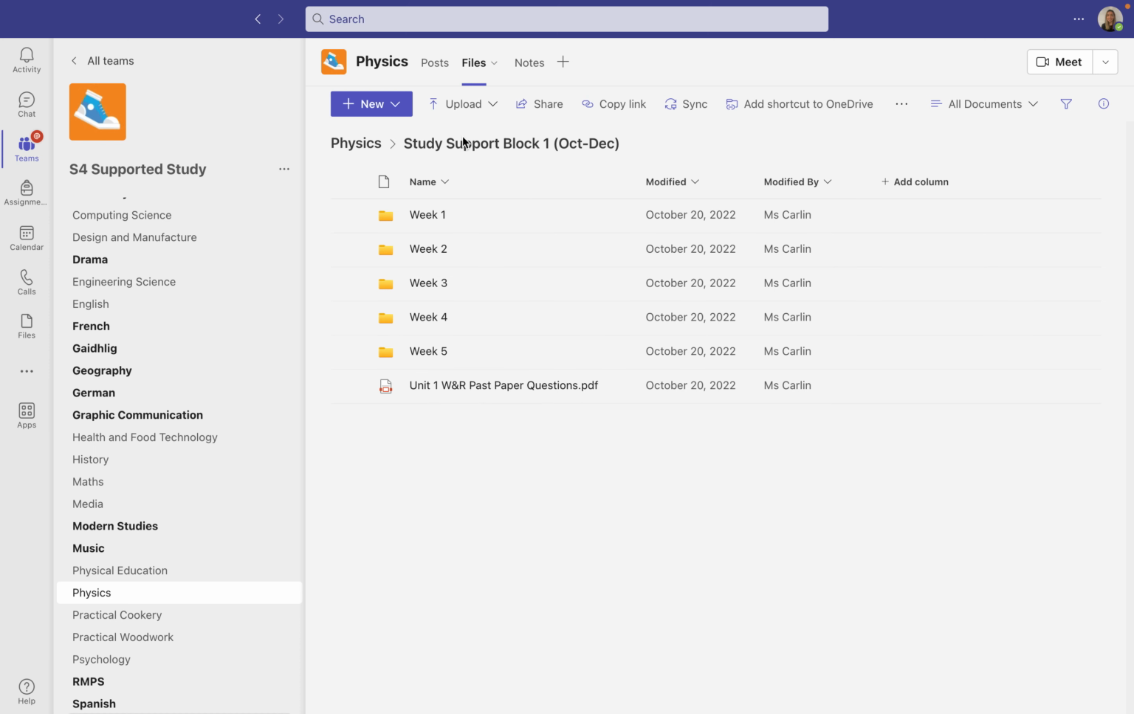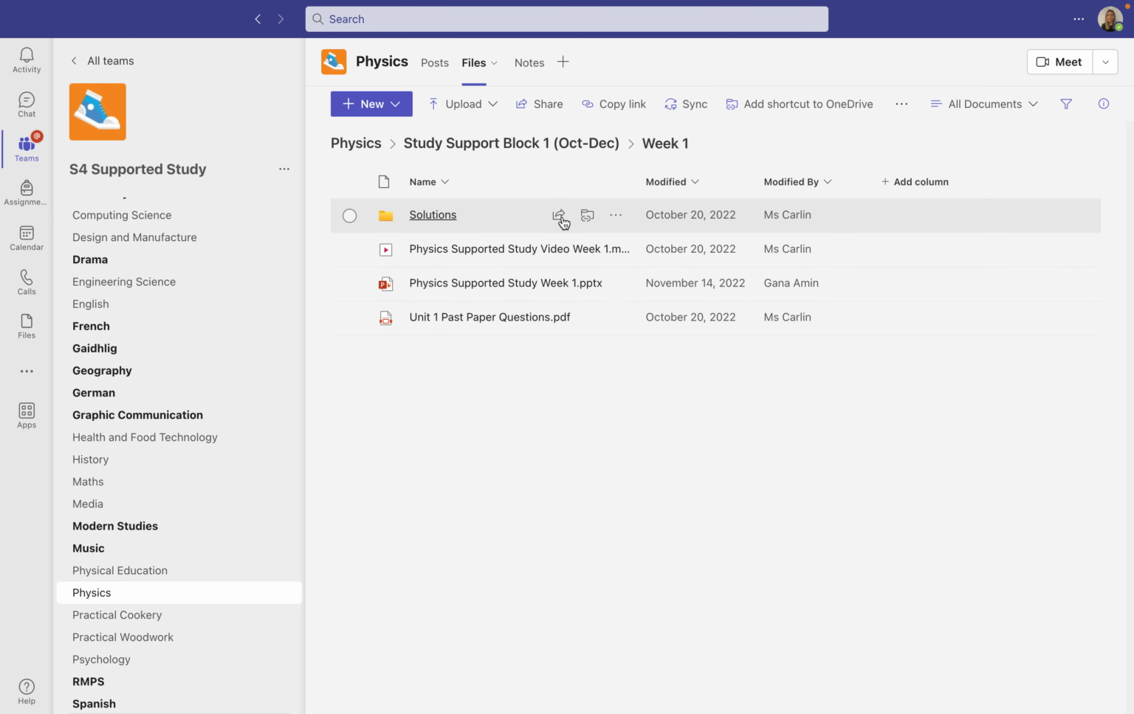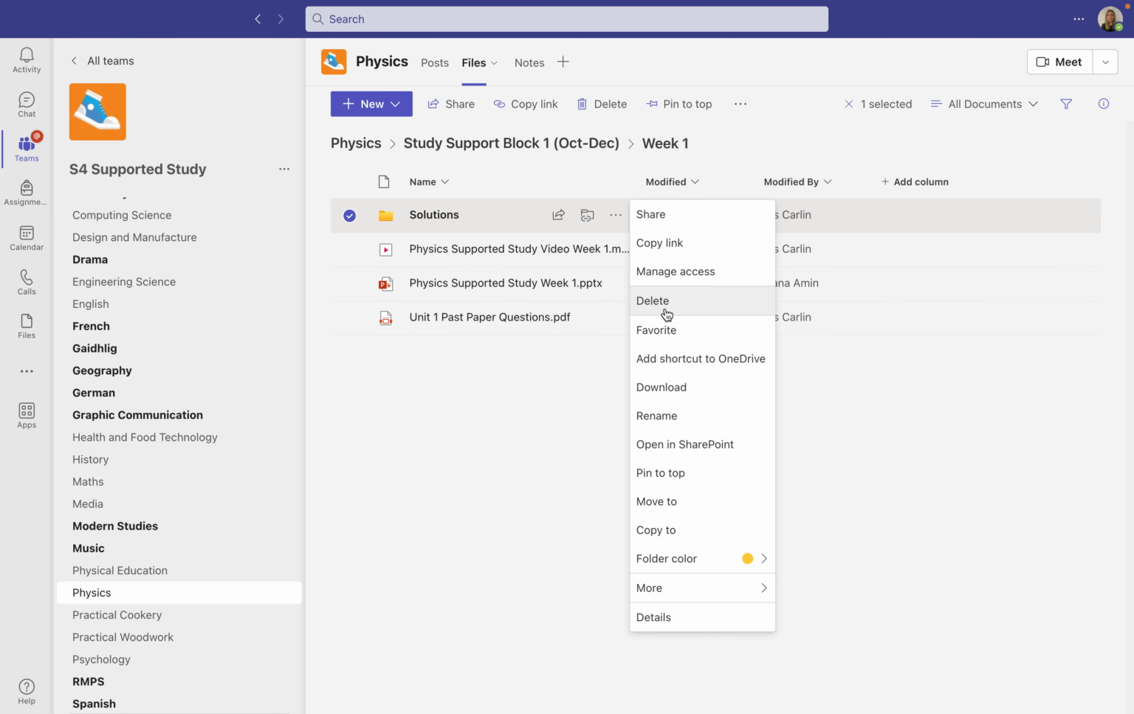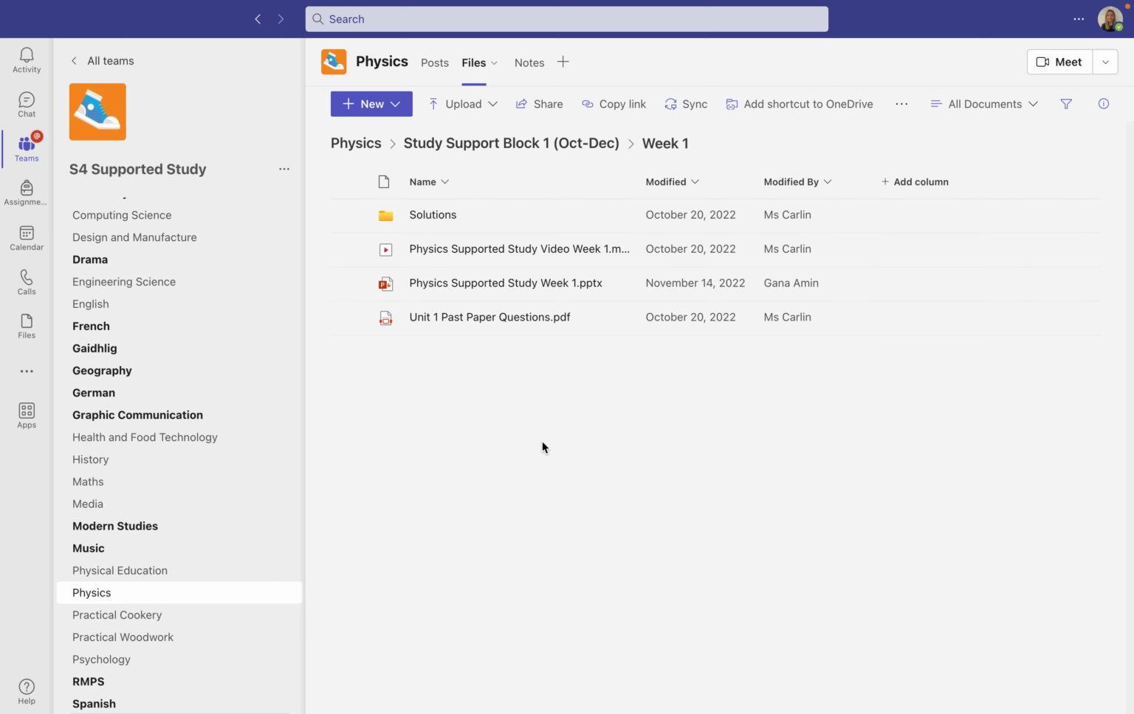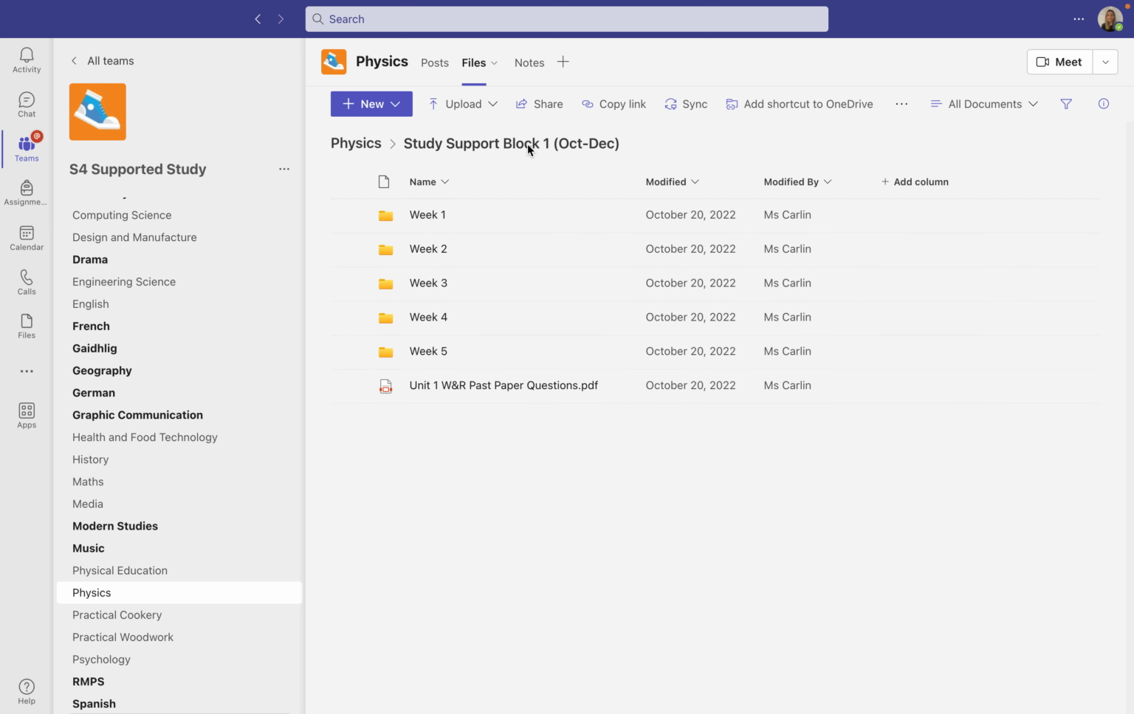If I wanted to upload anything else, I could click the upload button here, any files or folders. If I wanted to remove anything, I could do the three dots and again delete. So it's really straightforward to clear out any files or folders and re-upload those. But ideally just in the kind of block 1, block 2, week 1 to 5, week 1 to 6 where appropriate.